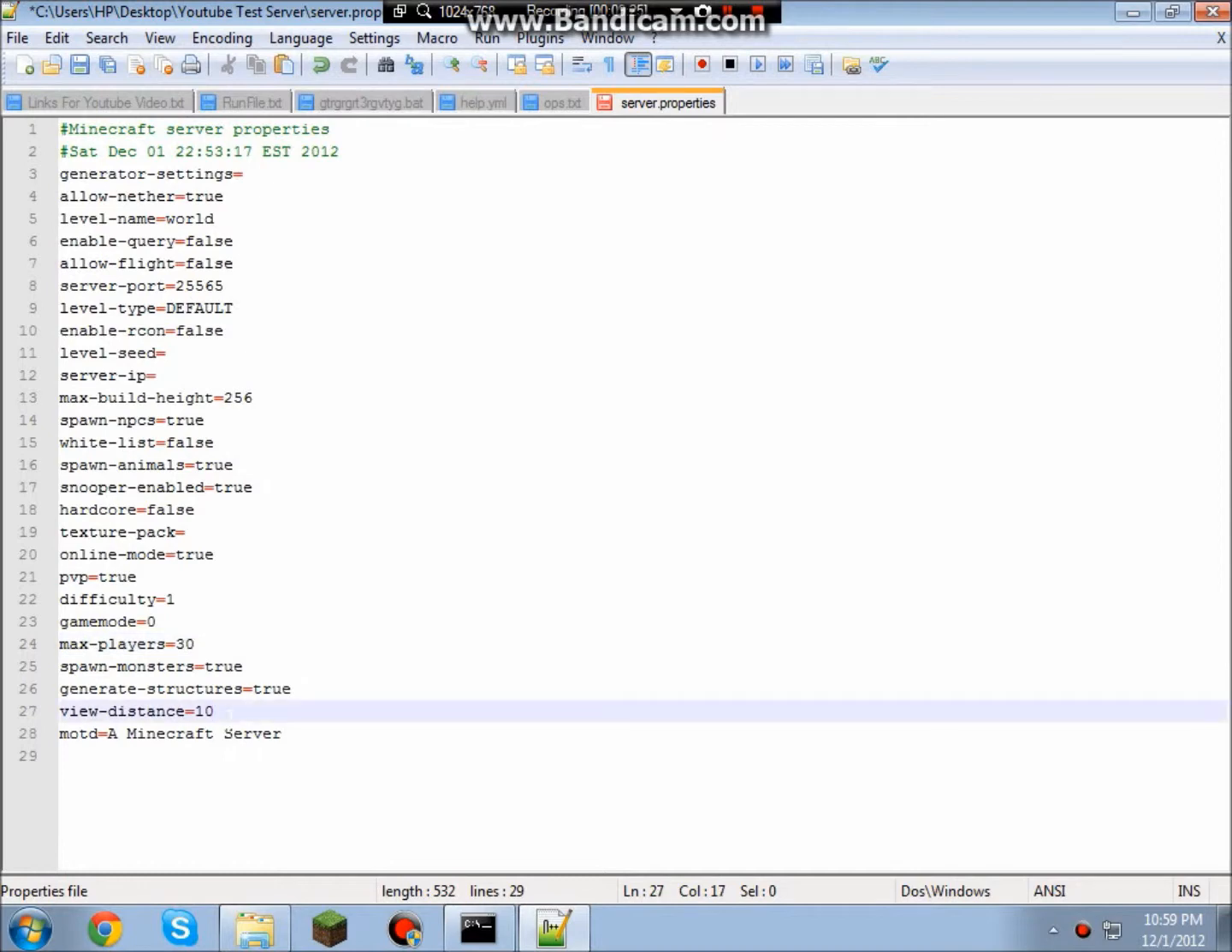View distance. Okay. You don't want to mess with that. That's only for generate structures. And the last thing but not least, the message of the day. When you sign on to a server, it says welcome to blah blah blah server and then the server name and whatever, what date it is. Like I can put YouTube video, woohoo, and then it will come up as that when I load the server up.